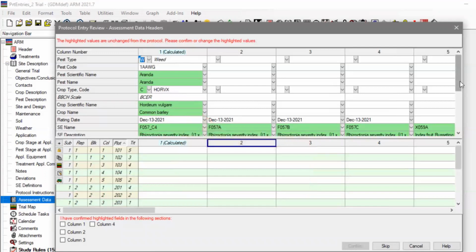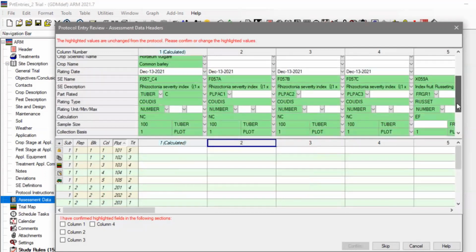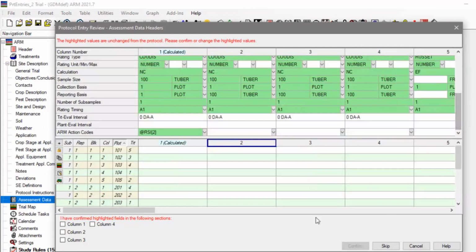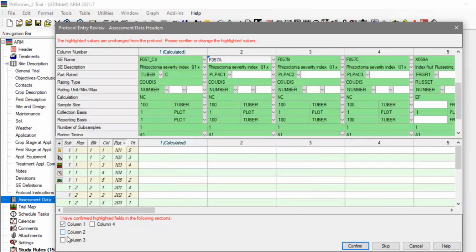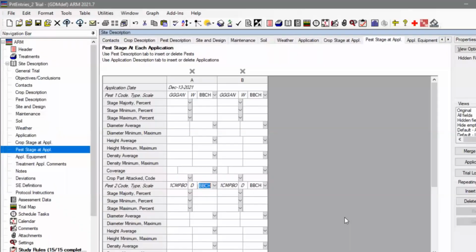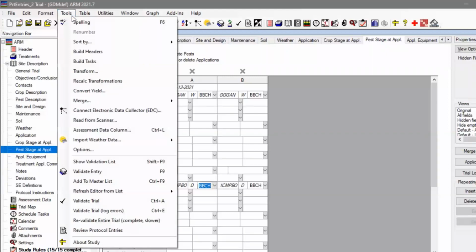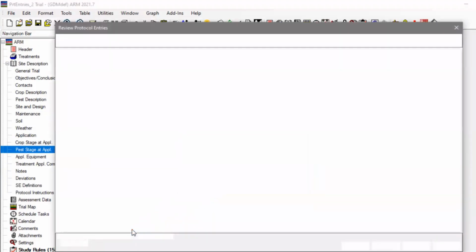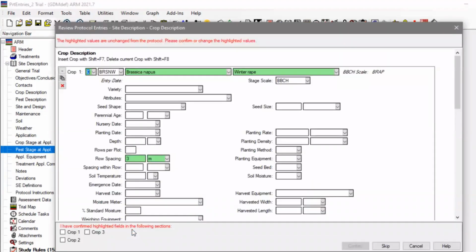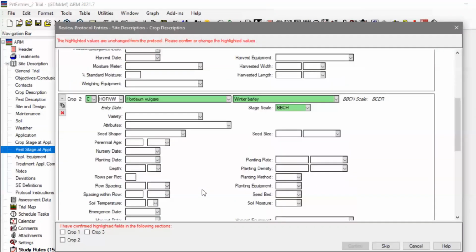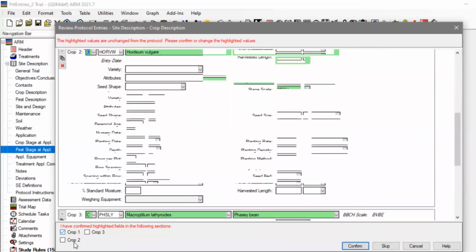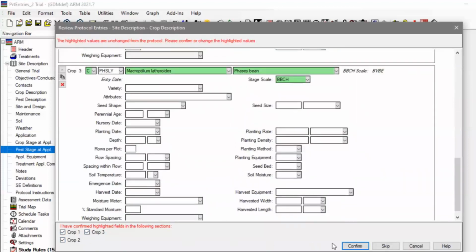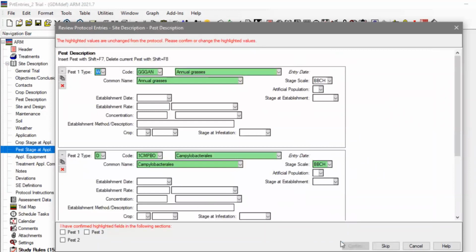Again, what's not highlighted is the information that the trialist either entered or changed since it was put in by the protocol. And here you can see, again, you just select whichever components you're ready to confirm. And just to highlight that review protocol entries menu item, that will trigger a review of all of the sections in the site description. So here now we can look at the crop details and confirm whichever components we have. And then it'll just move to the next section, pest description now, etc.